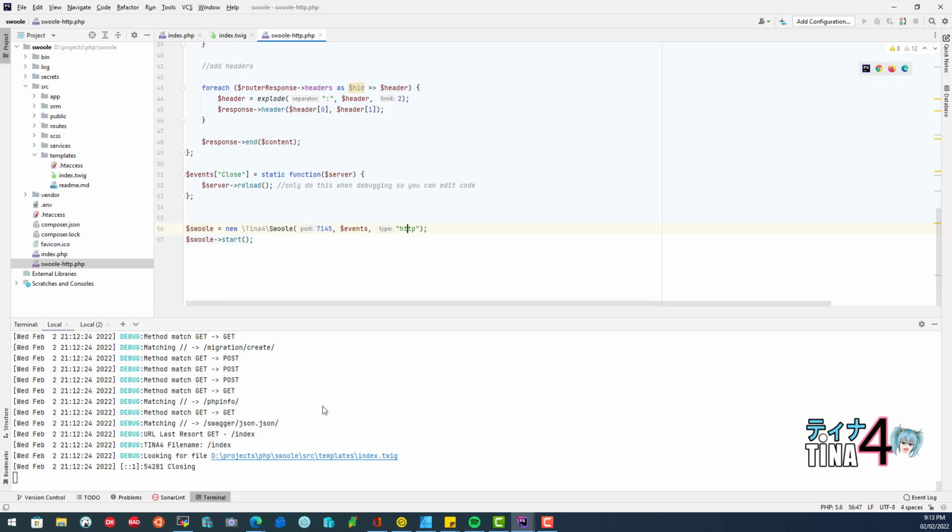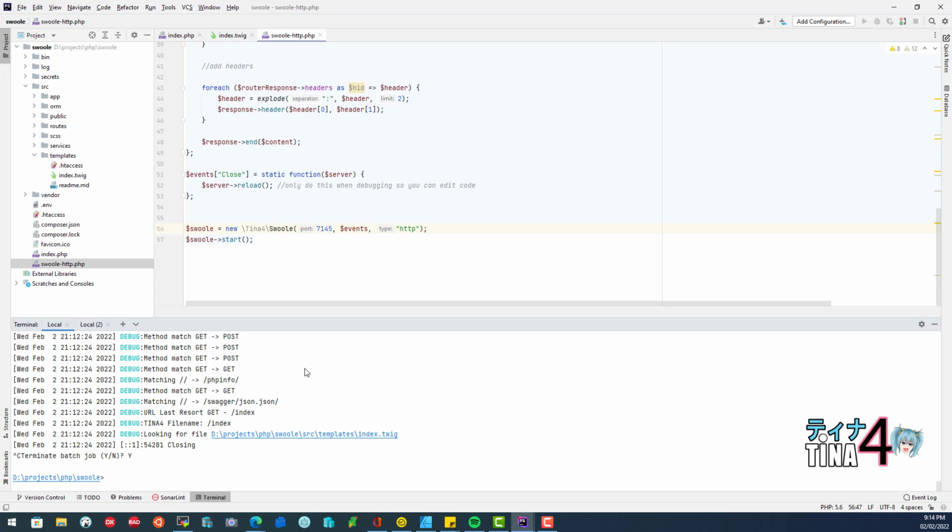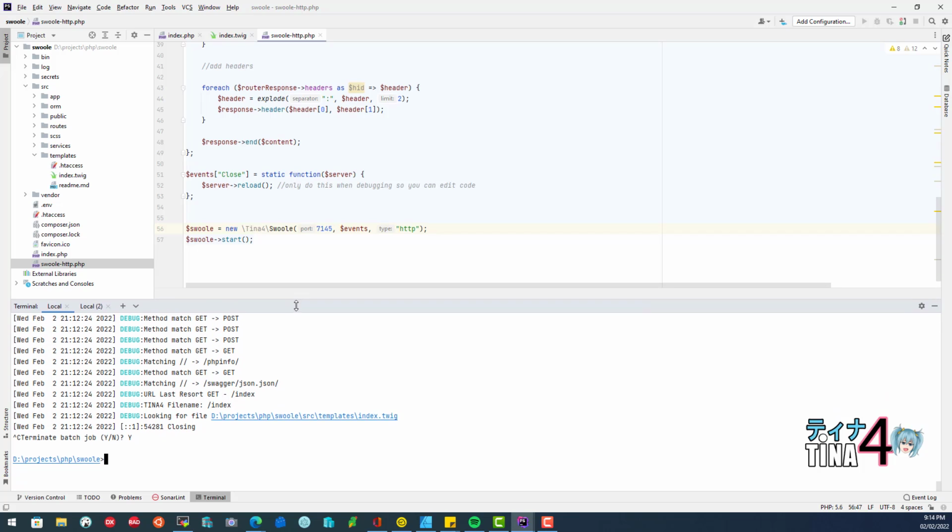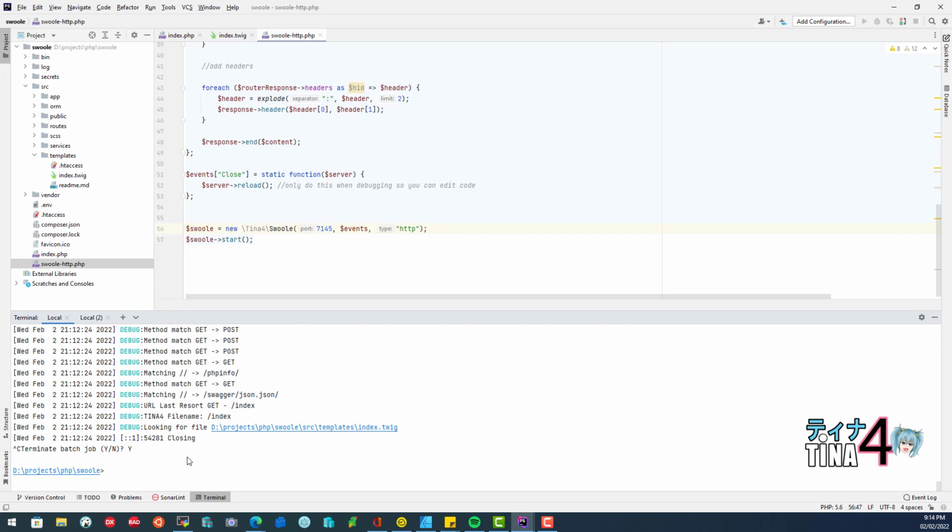On Windows we need to obviously run under Docker. I haven't found a way to install Swoole natively with the standard Windows PHP, but we've built Tina4 Docker, which you can use to do this. I actually prepared that command beforehand.